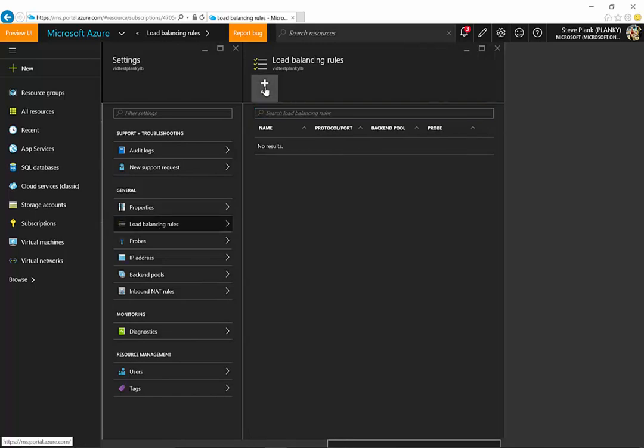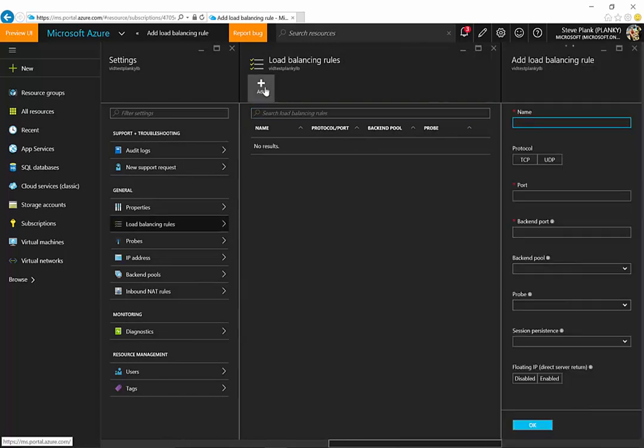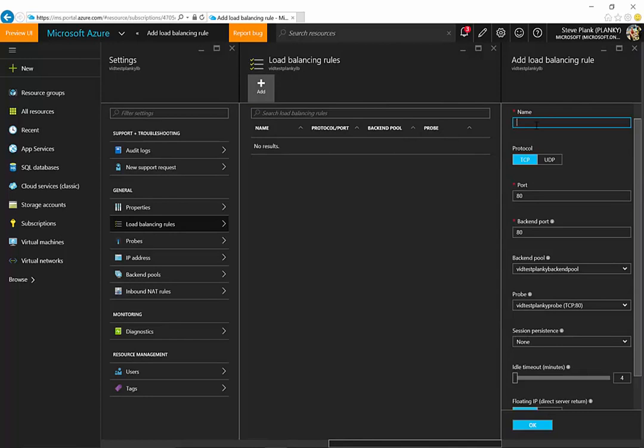So I add a load balancing rule. I'll call this one HTTP. So I'm going to allow TCP on port 80 to go to the back end, port 80 of the back-end pool called vid test planky back end pool. I'm going to specify that probe, the thing which probes every 5 minutes.